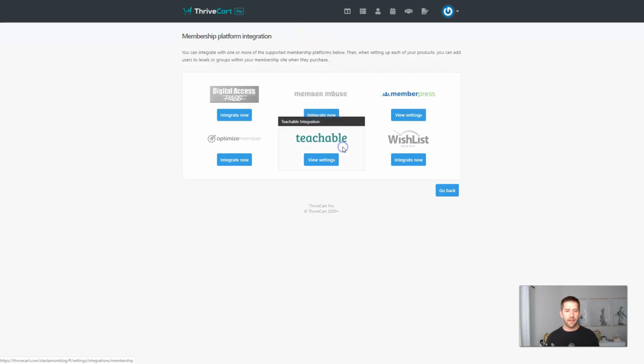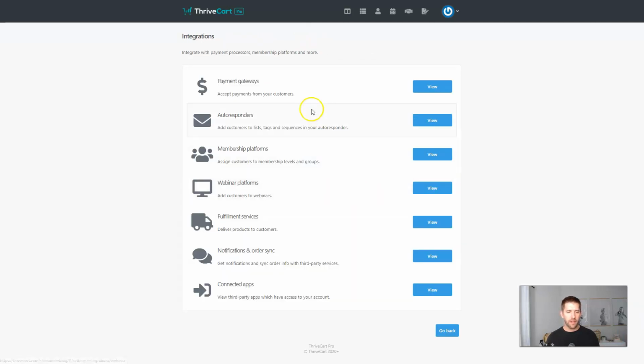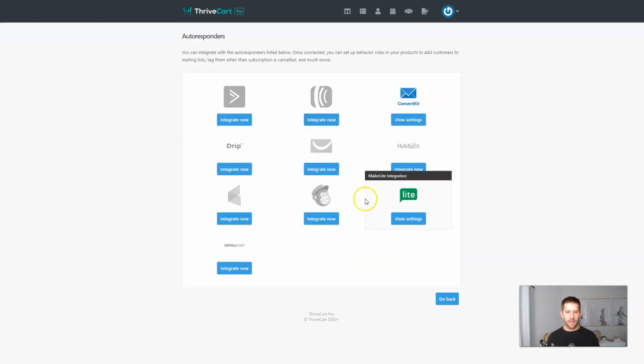So just click back here, click back. And while we're here, since we're already in the integration mode, let's make sure that Mailerlite also talks to Thrivecart. So we'll go ahead and go into our autoresponders, and we'll do Mailerlite, which is already set up again.